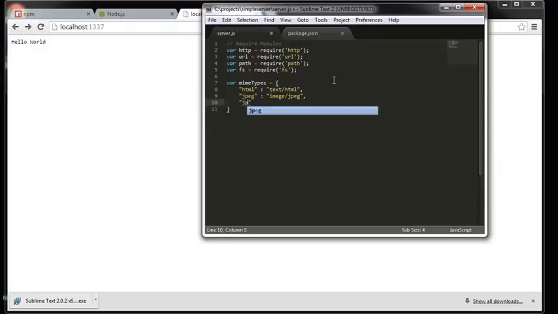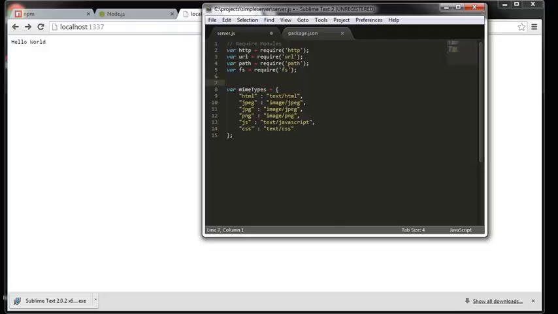Okay, also jpg is going to be the same thing, image/jpeg. And we'll have png, which will be image/png. Let's see, JavaScript, and that's going to be text/javascript. And finally CSS, which will be text/css. Alright, so those are our MIME types. And we just want to put a semicolon there. And then just do a little comment here.